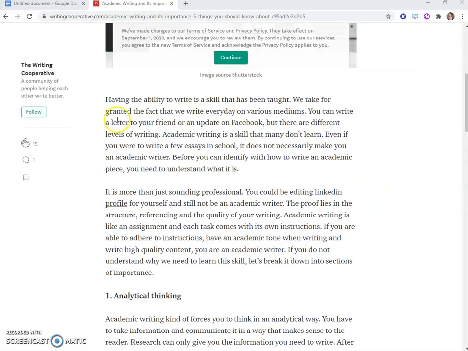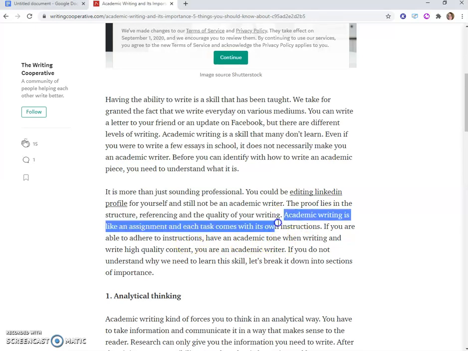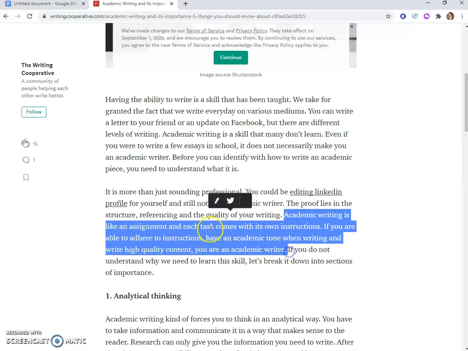So, she says, "Having the ability to write is a skill that has been taught. We take for granted that we write every day." This is just her introduction. "You need to understand what it is. Academic writing is like an assignment, and each task comes with its own instructions. If you are able to adhere to instructions, have an academic tone when writing, and write high-quality content, you are an academic writer." Okay, so let's copy that. I kind of like it.